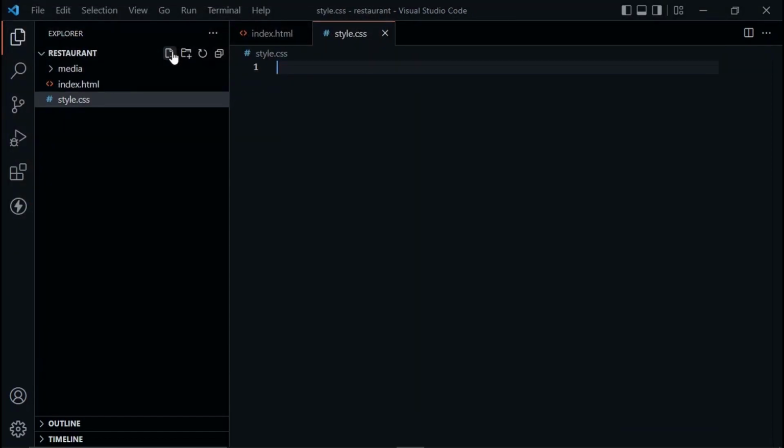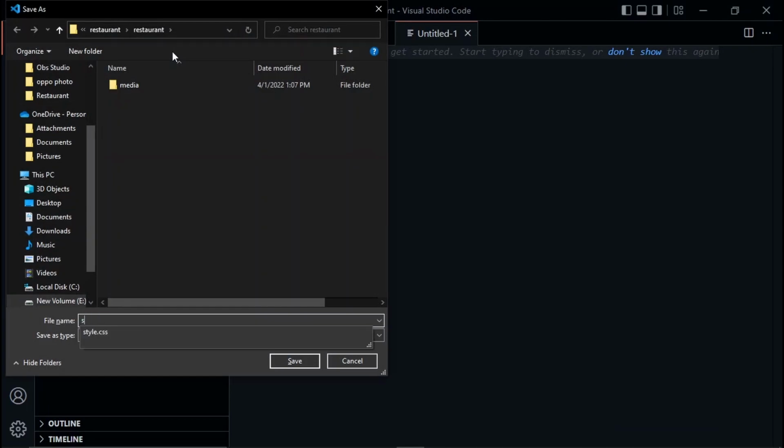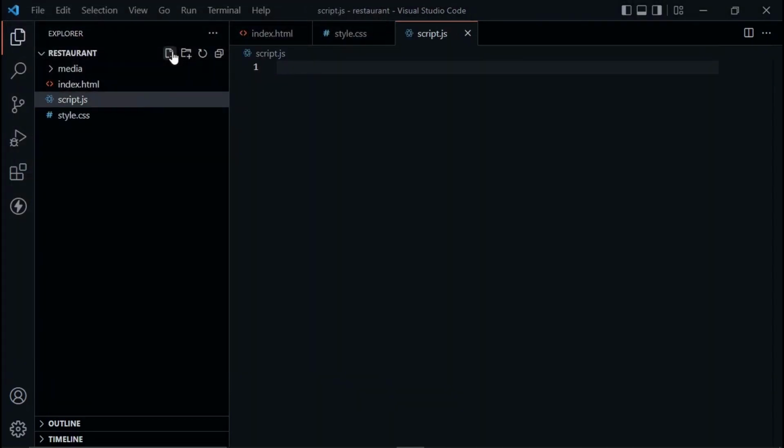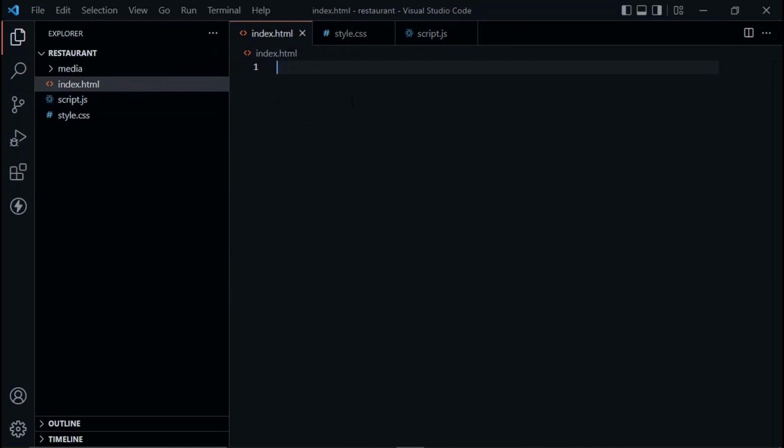In this file we will write all our CSS code and style our website. And after that we will create one more file with the name of script.js. And in this file we will write all our JavaScript code. So now come to our index.html file, and here we will generate our boilerplate.